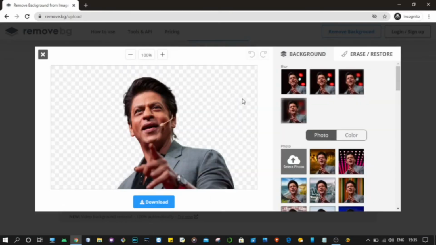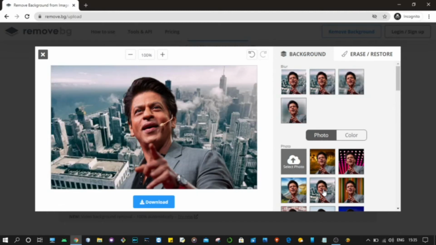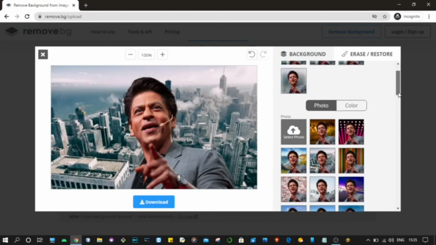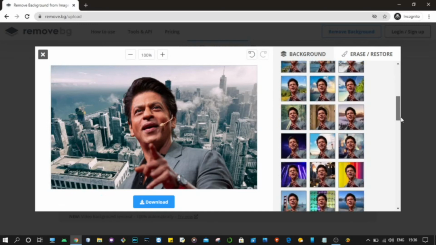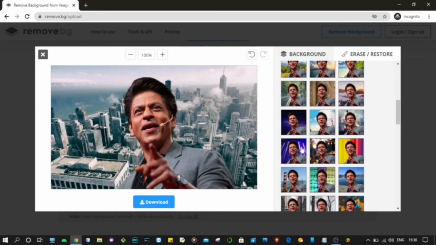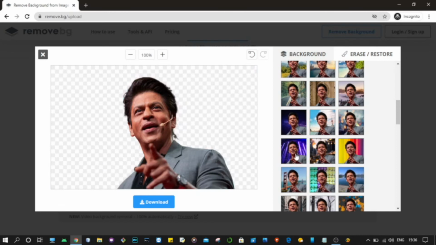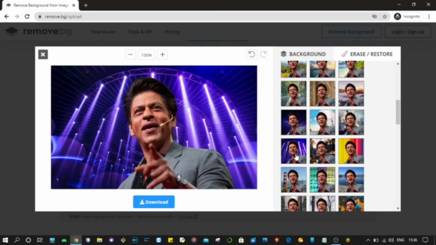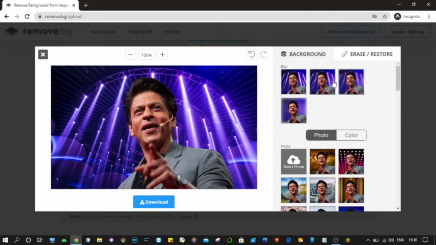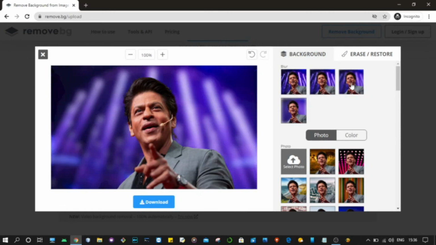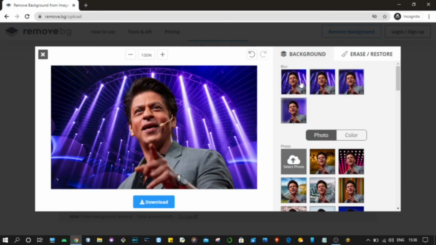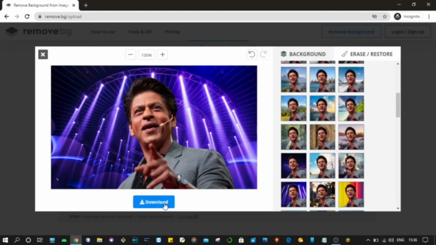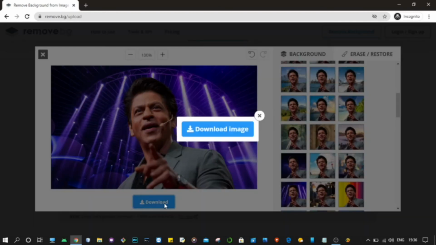Again here there are two options. Either you can choose a background from the given options below or from your device, meaning your own background. So I am simply choosing the given background. Now you can see the result. There are too many options you can apply as per your wish. And after changing the background you can easily download the image.